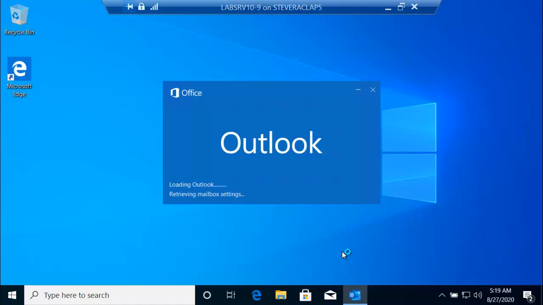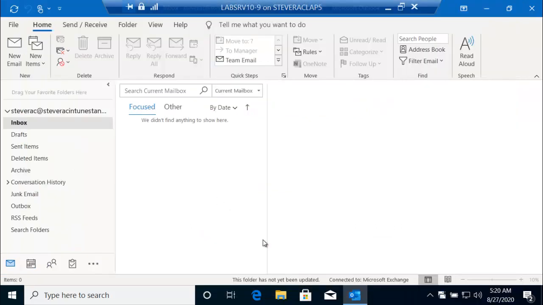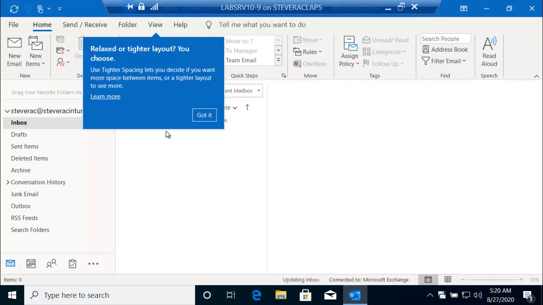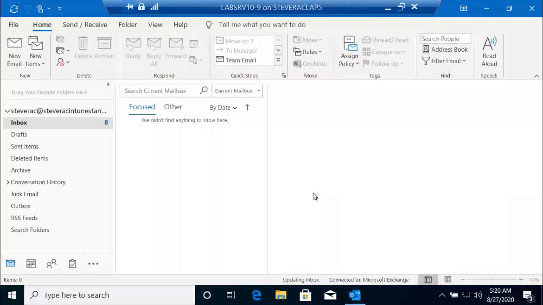And so we're loading Outlook and going and retrieving our settings. Let's see what happens. Loading, configuring, receiving, and now we're in. I have to accept the license agreement, but effectively we are in to Outlook, right? No problem at all. So here's mail.